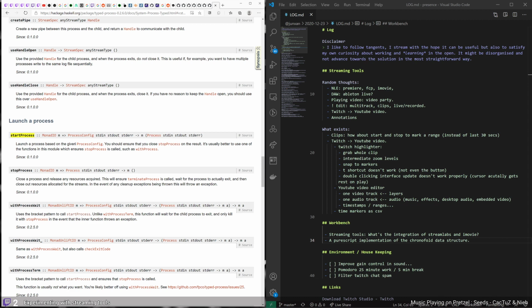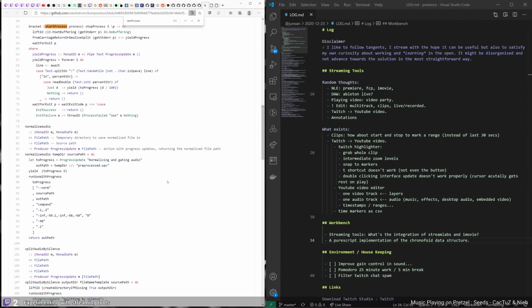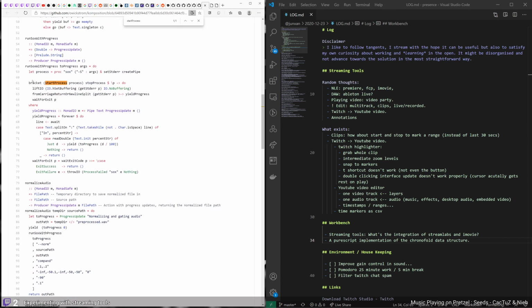Launches a process on the basis of the given process config. Should ensure that you close stop process on the result. It will be better to use one of the functions in this module which ensures stop process is called, such as with process. But we're bracketing here, so I guess we're supposed to be good. Bracket. And so we take the process and then we buffer. No, we say no buffering. So we just try to stream.